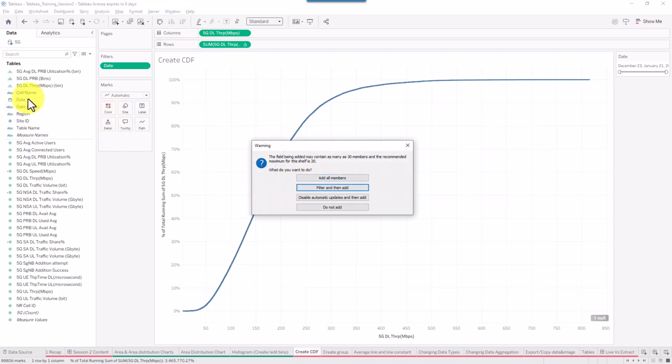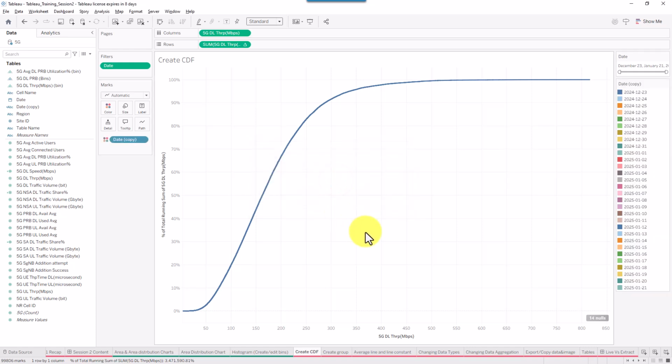Then, once I drag and drop it, it's asking me: this field contains around 30 members, which is around 30 days. So it's asking whether you would like to add all of them or filter some specific values before you add them. So let's first start with add all members. Once you do this, you'll find again all dates being plotted, but with different colors, right?